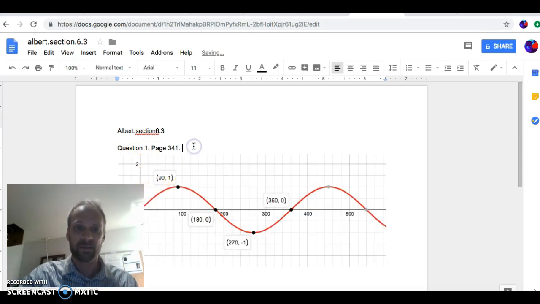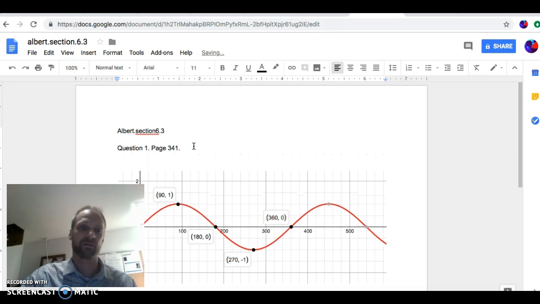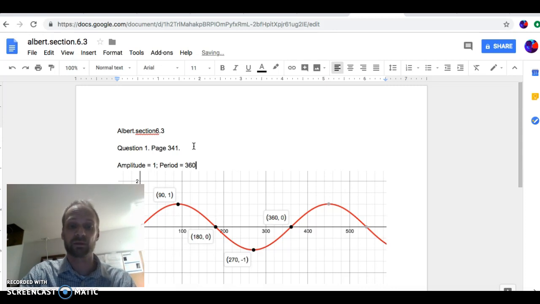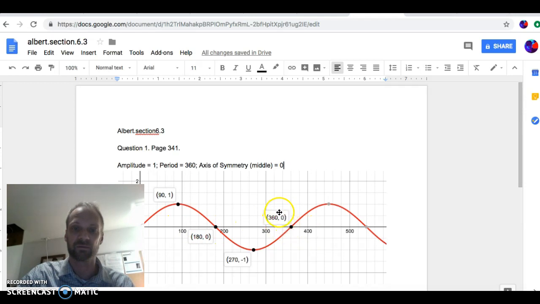There we go. And then it's going to ask you to do things like name the amplitude, which in this case is 1, name the period, which in any normal one is 360 degrees. You can just put 360. And then it's going to ask you to name the axis of symmetry. That is just a fancy word for the middle. Symmetry is always in the middle, so in this case that is at 0, because that line there is the middle. And then we're 1 above for amplitude.